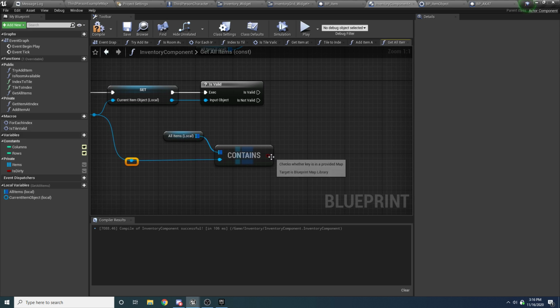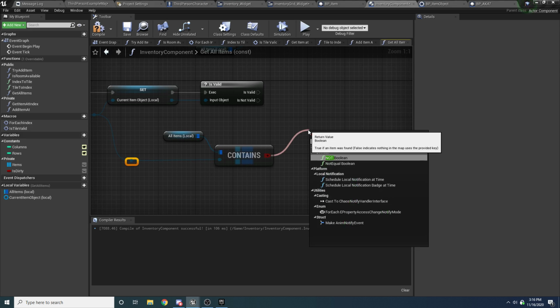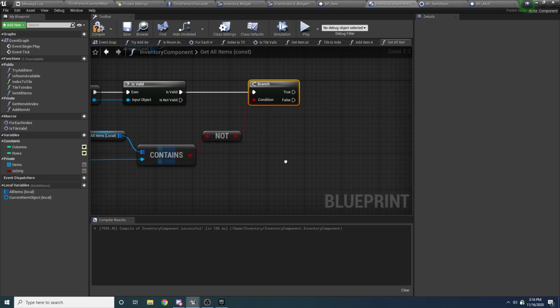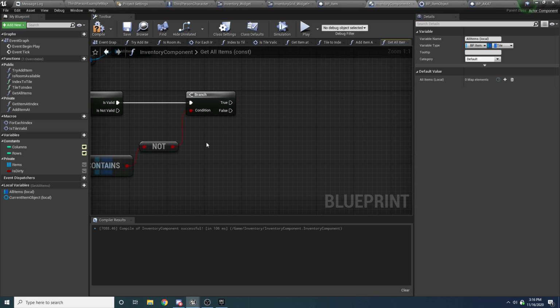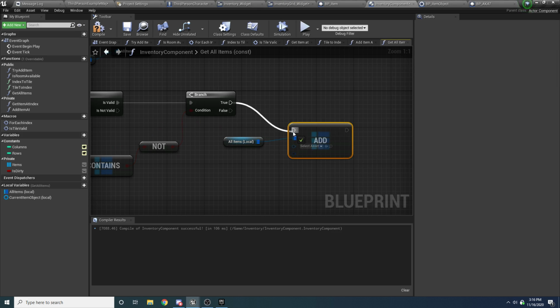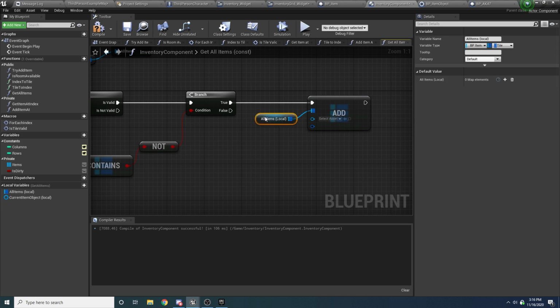And so if it does not contain it, we're going to say a not boolean, and then we'll do a branch. So if it does not already contain it, then we simply just want to add it. So I'm just going to copy this guy, and we will say add. And so we want to add this current item.